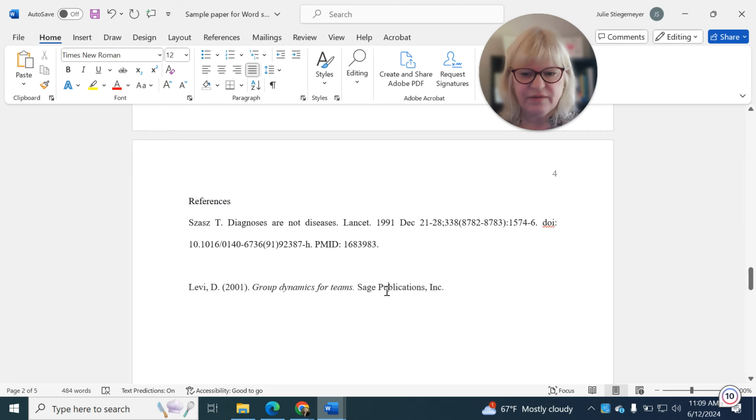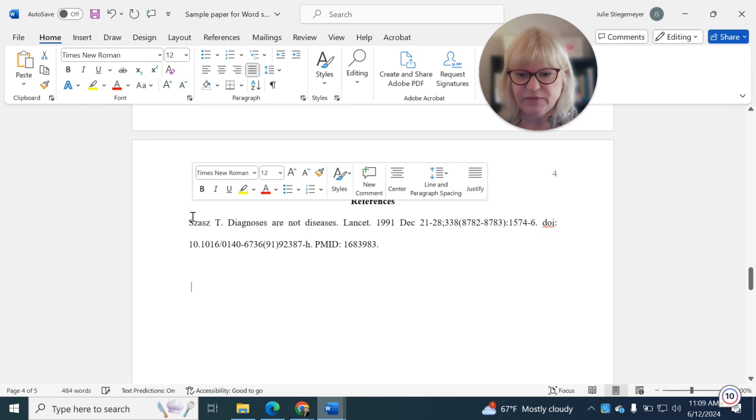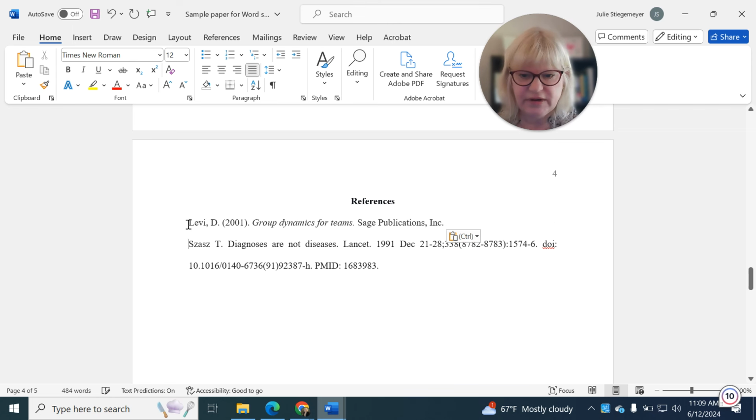And you can see here we've got some good information, but some is missing. So first of all, I'm going to put references in bold at the top. This one looks good. It has the author, with the last name and initial, the year, the title of the book with correct punctuation and sentence case capitalization, and then the publisher. Since Levi comes before Zaz, I'm going to put it here. And then we need some work on this next one.